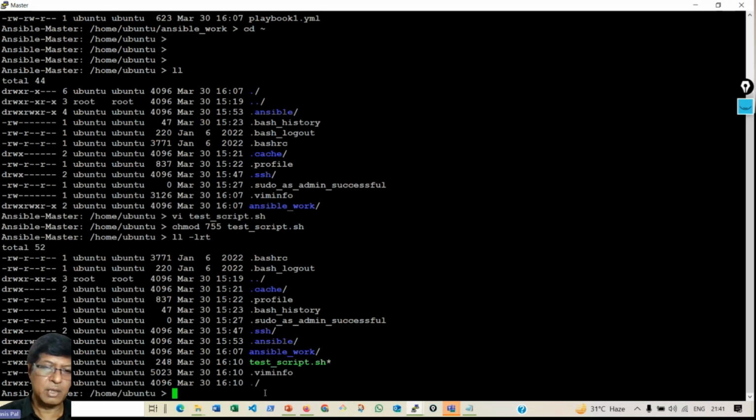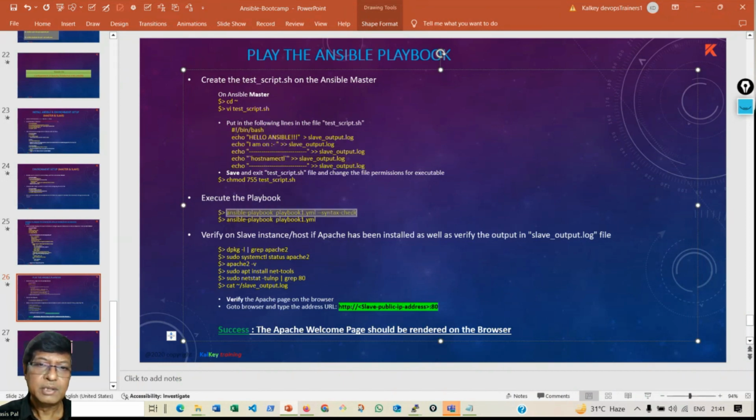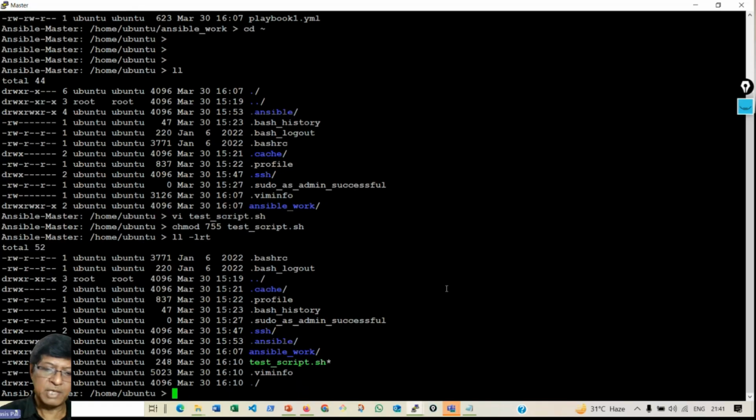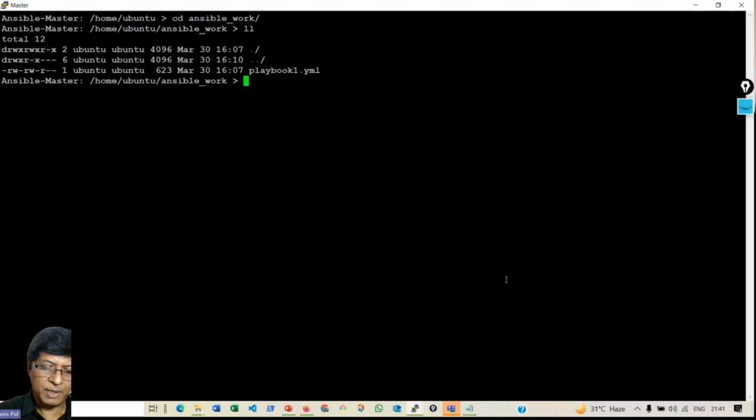Now, I have done a lot of things. The last stage is I am going to check the syntax. First thing, I'm on the master. I will go to my Ansible because that is where my playbook is. Ansible playbook is the utility or the executable. Ansible playbook, please execute the playbook YAML, playbook 1.yaml, and please check the syntax.